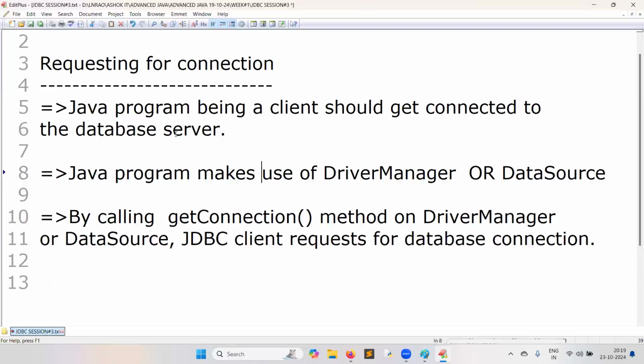You may feel this is very simple. In two ways a Java program can get connected to the database. One way is without connection pooling. Another way is with connection pooling. Sir, what is connection pool? I will explain the connection pool concept in the last topic of JDBC. It is too early. Don't ask that as a doubt.